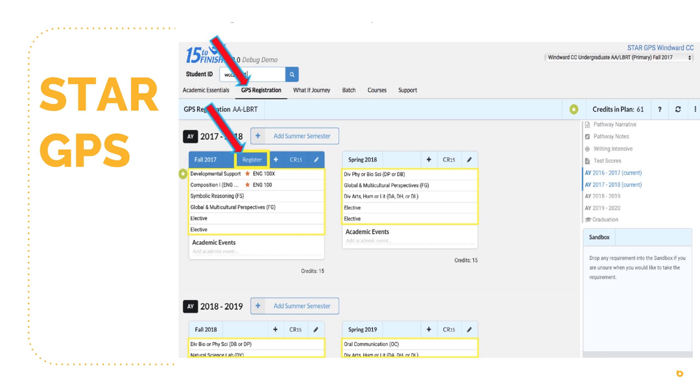There'll be lots of different tabs and buttons and many different options. Now, you'll notice these two arrows here. The top arrow focuses on GPS registration. In order to register and confirm that your graduation pathway is optimized by your declared major, click on GPS registration. And then once you do that, find the semester that you're currently trying to register for and click Register.